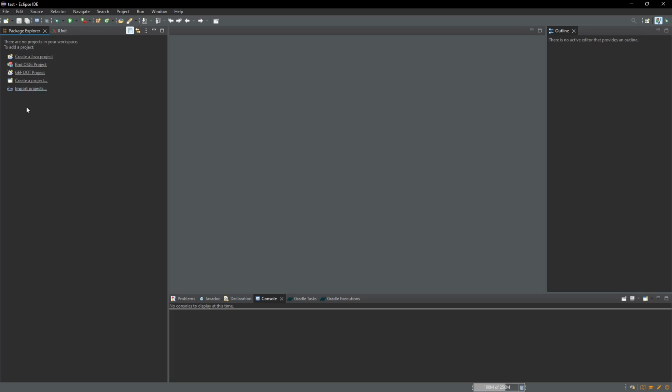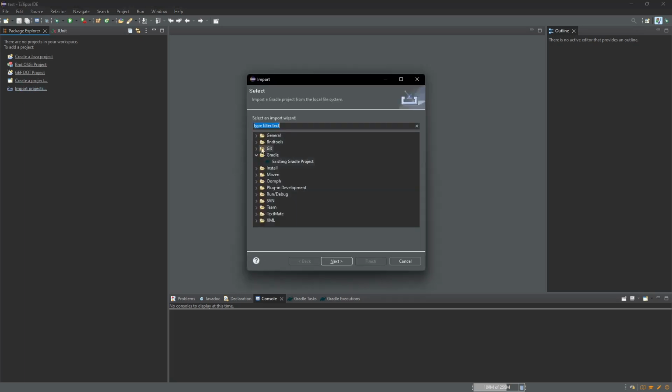Otherwise, you might have some problem building the project, but yeah, we'll see. So then let's say we're going to import the project. And here I'm going to choose Gradle, existing Gradle project, because the project is a Gradle project. So you could even just build it without an IDE.